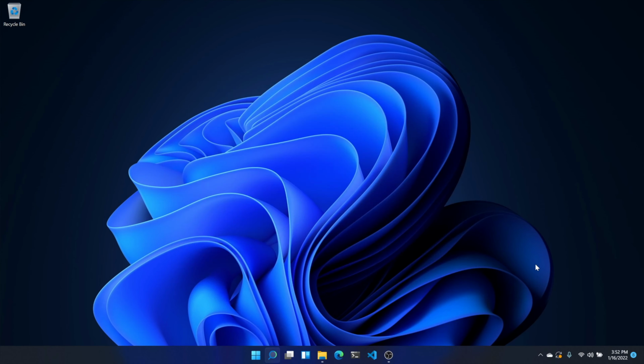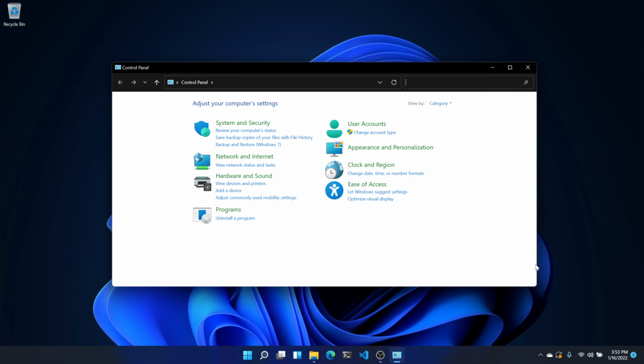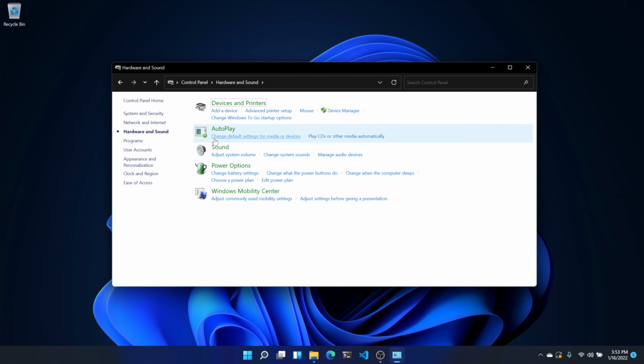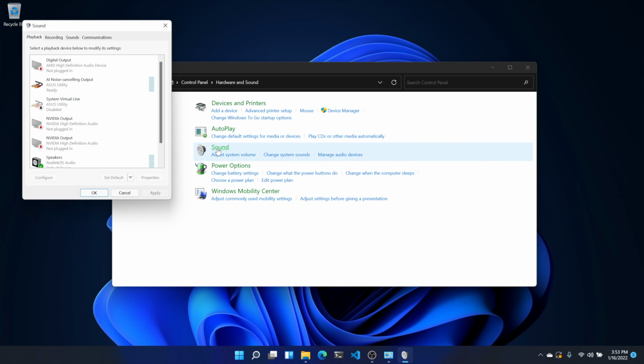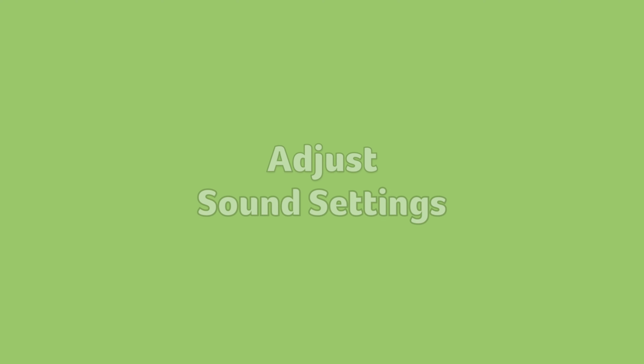In Windows 10 or 11, the best way to check that your audio hardware is actually working is to go to Control Panel, Hardware and Sound, Sound. All devices on playback and recording should show that they're connected.